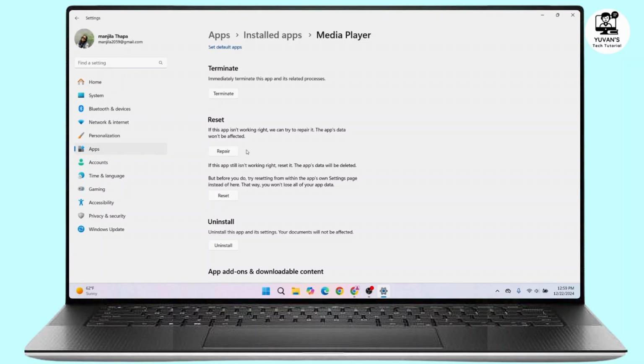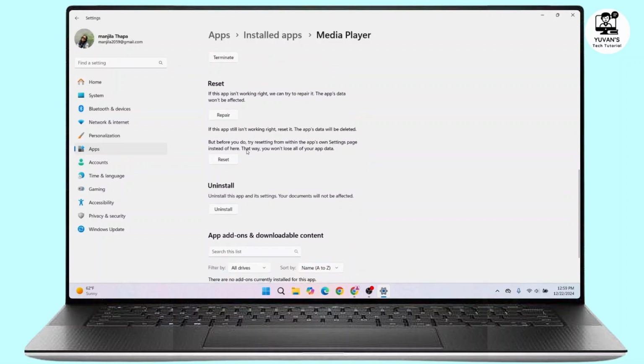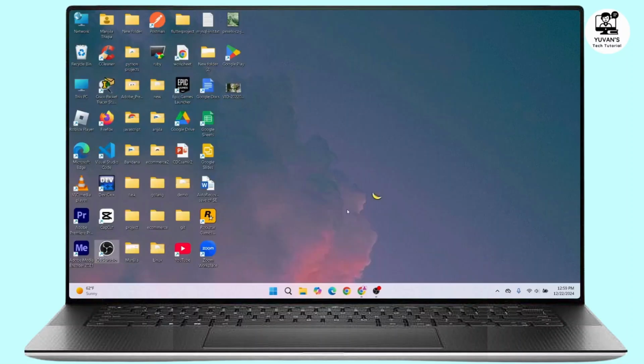If that still does not help you, again you have to come here and go to the reset option and click on reset. Again, once the reset is complete, you have to restart your device. So you can close this and restart your device.